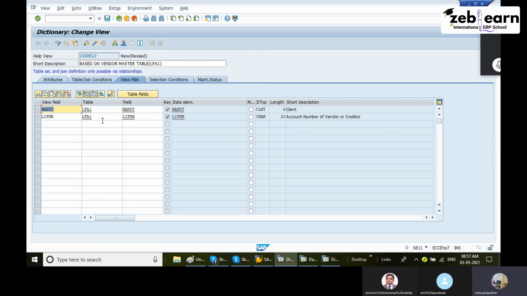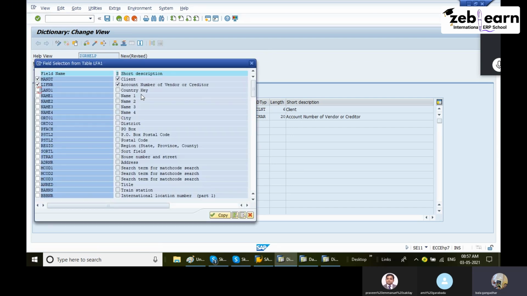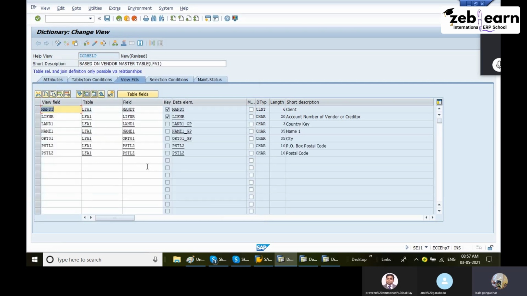Okay, by default two fields, primary key fields, have come. Then click on table fields. Click on table, and it will appear here. Land one, name one, name 01, postal code, post box. Click on copy. N number of fields you can select here.